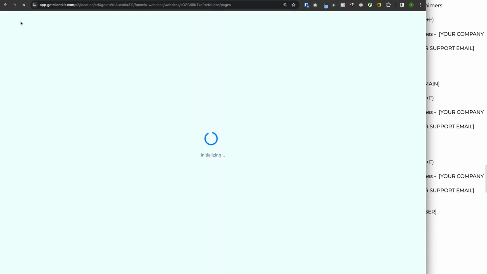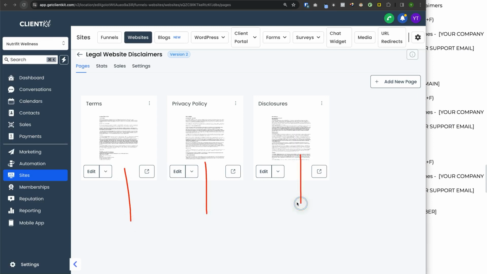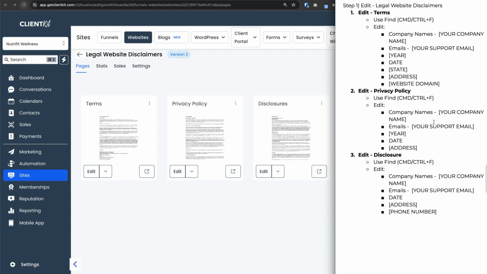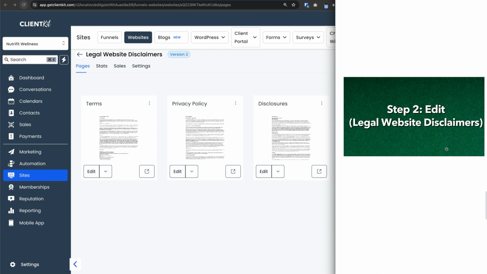Once you've done that, you then are going to have all three of these, the terms, the privacy policy, and the disclosure, the templates that we have now provided for you. You're going to have those edited according to your specific company. And that's literally it. That's all it takes in order to edit the legal website disclaimers. It's going to take you maybe half an hour to knock this out. Trust me, just go ahead and do it.